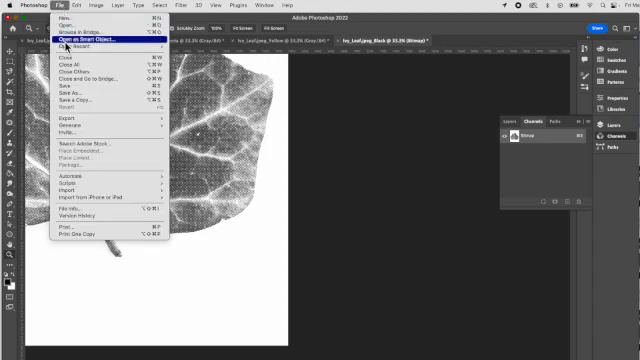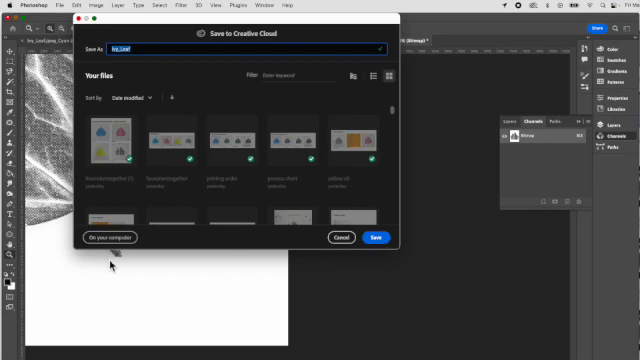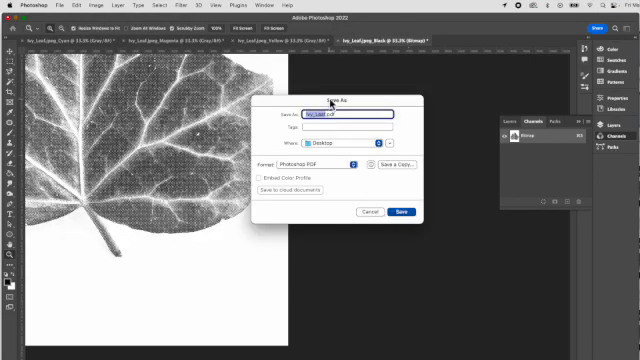What I would do is save the document. And you can just save it however you want to name it. I would probably say Ivy Leaf Black. And a PDF is fine.